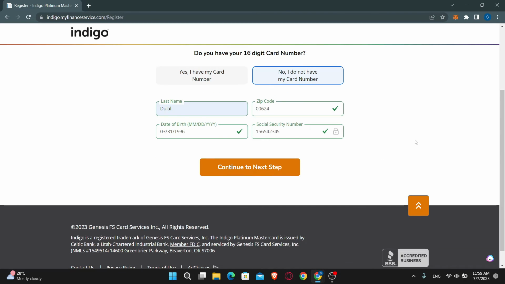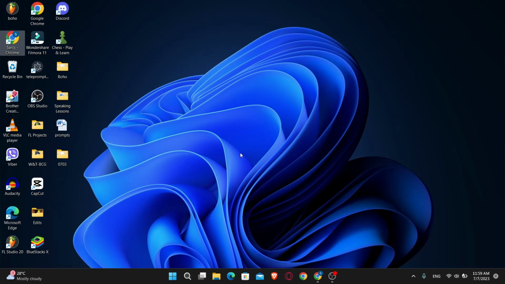And there you have it. That is how easy it is to activate your Mastercard with Indigo.